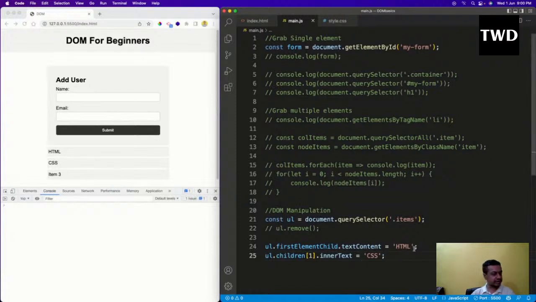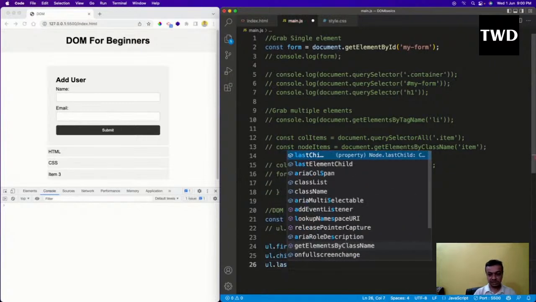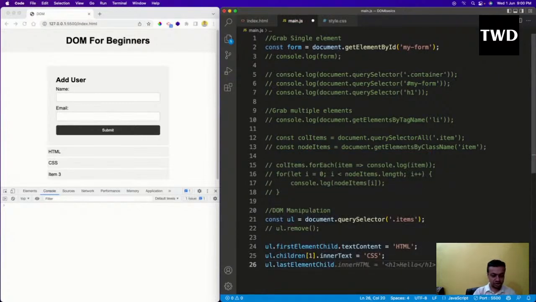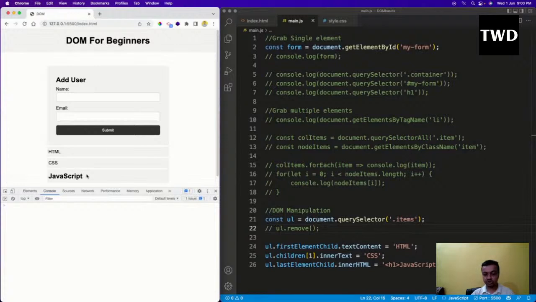And the third one I will change with ul.lastElementChild.innerHTML, and I will do JavaScript. innerHTML is a bit different from innerText and textContent. innerText and textContent are the same, but innerHTML is what? If you give something in innerHTML, it will interpret it as HTML. See, H1 was changed to a big thing, but that is not possible here.